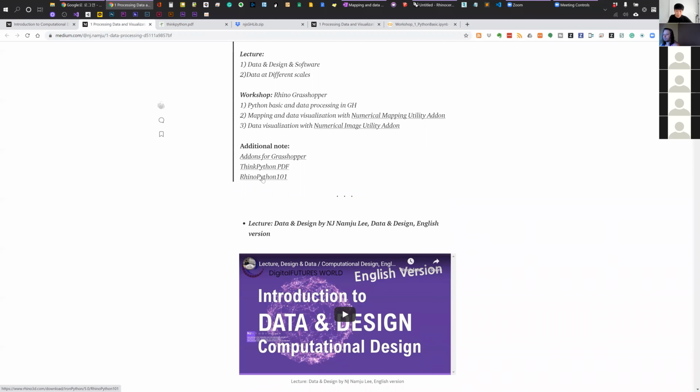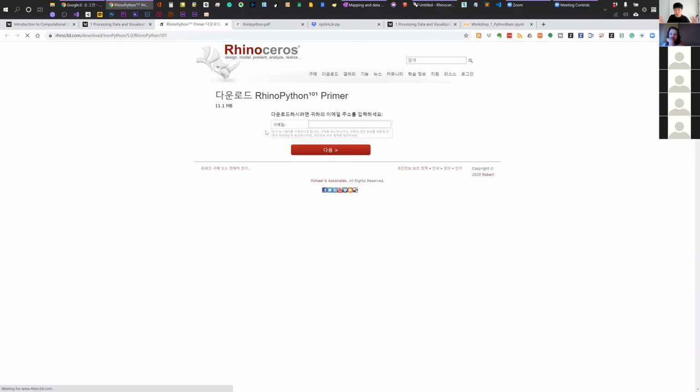And the other additional note is the Python 101 material from the Rhino Mcneel company. So I think also this is a good material. But the difference between the material and ThinkPython is that ThinkPython is more about general syntax and algorithm stuff, right? And then the Python from the manual is more about how to cook the Rhino's API, just a point, line, and things like that.